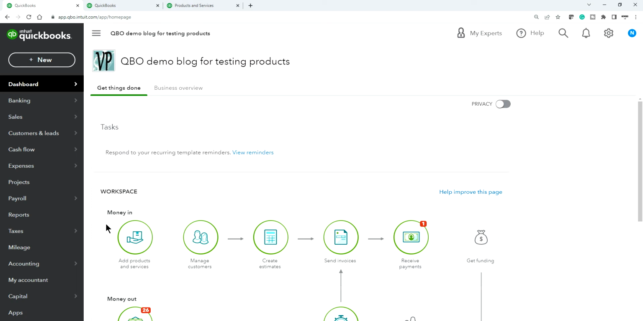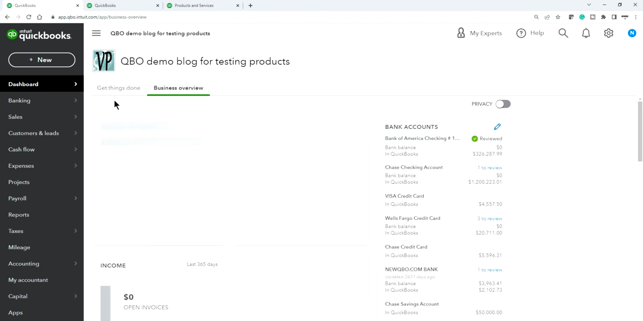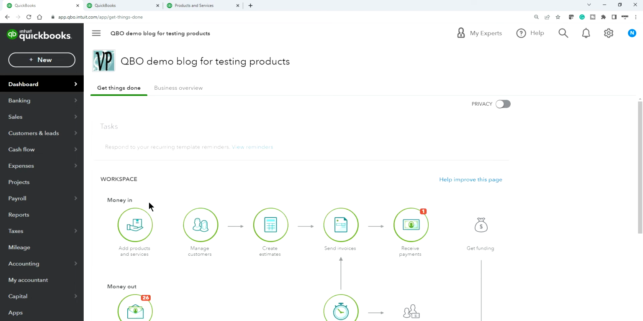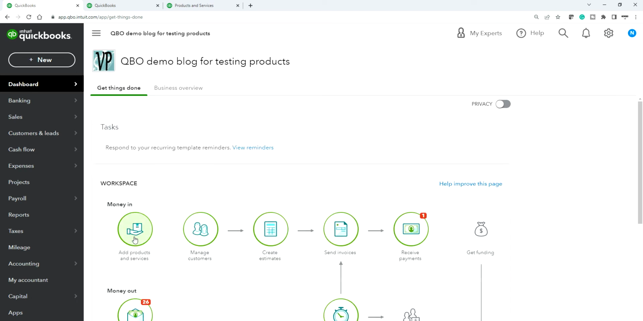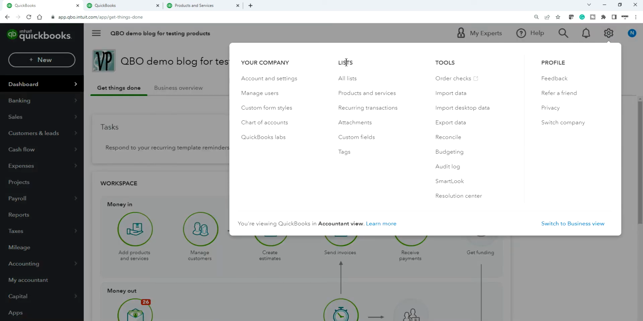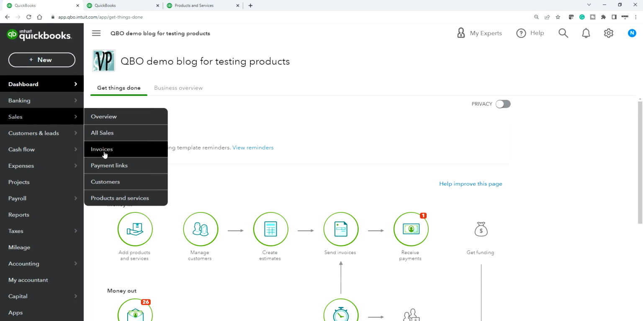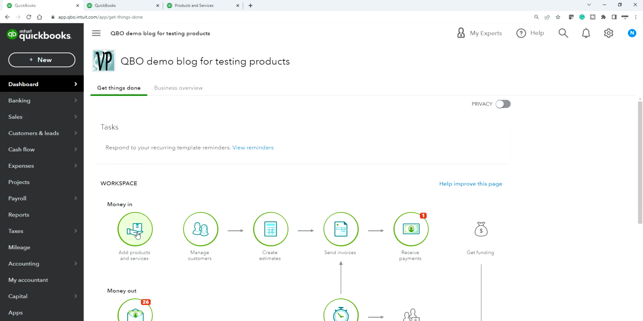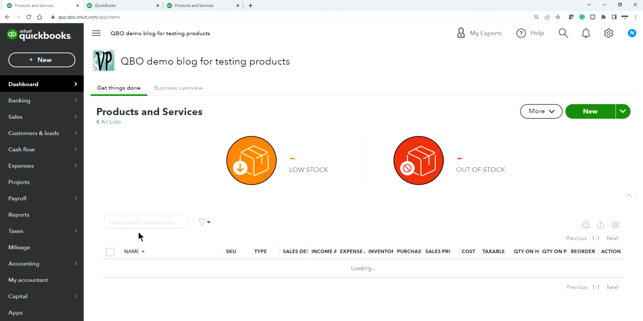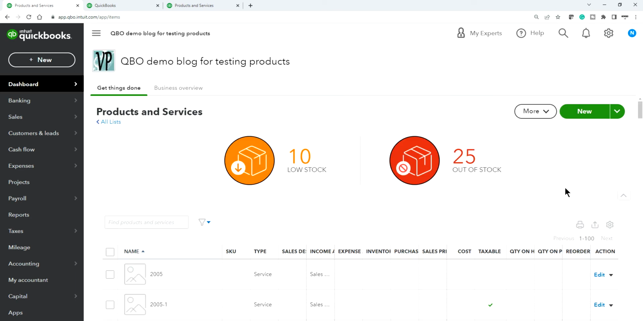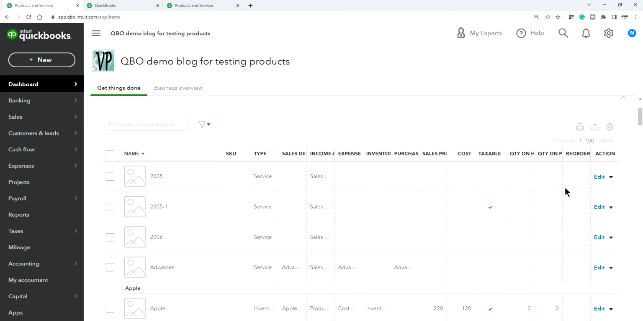You just go to Get Things Done here from the dashboard, not the business overview, and select Products and Services. You can get here from a couple of other places too. You can go to the gear icon under Lists and select Products and Services, and it'll get you to the same place. Or under Customers, Sales, they also have the same thing. This one is right on the front page. Just click that one. In here is where you add your inventory.